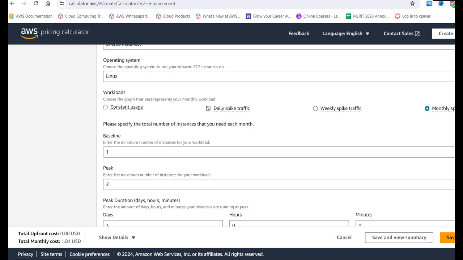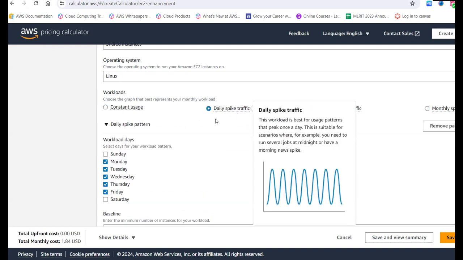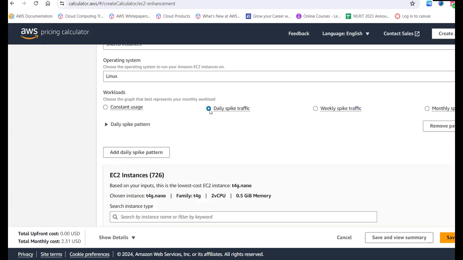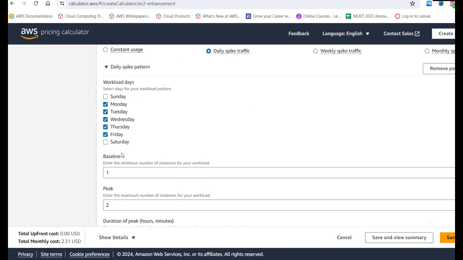So let's say, some days I may get very high spikes and some days the traffic to my website will be less. Since I don't know exactly how the spikes will be in a day, I'm choosing daily spikes. So in which days do I get the spikes? I need to select here. Let us say I don't know when I get spikes, so that's why I selected all days, right?